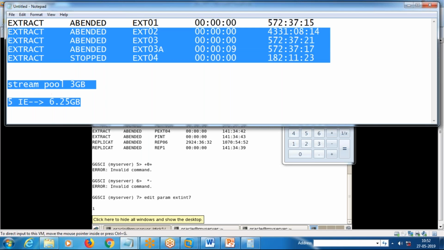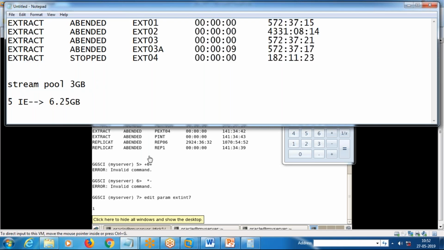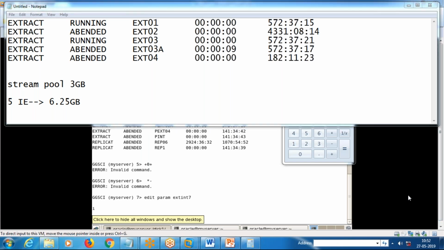You understood till this point? Now, this was a scenario I faced. I had this environment where I had 5 integrated extracts, and in tandem, any of the extracts were failing. At one interval this was up, then this failed, after an hour some other failed, in that way. Why did it fail? Because the stream pool size was not enough.